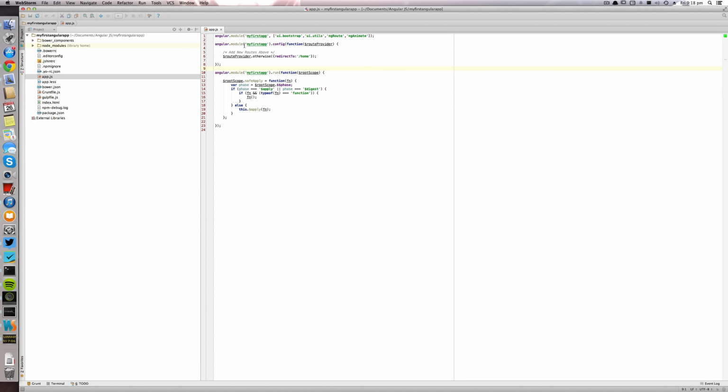So the second thing that happens is your application gets configured. And the things that it uses to configure itself are these route providers. Now, a route provider is basically a way of defining where pages go. So for instance here, there are no routes defined at the moment, but the default route is going to take us to /home. And that's going to be our home page for the application.